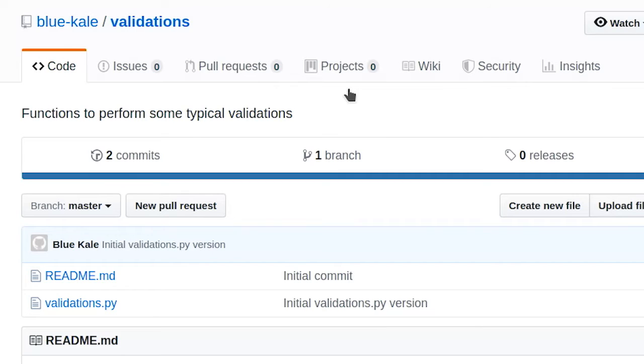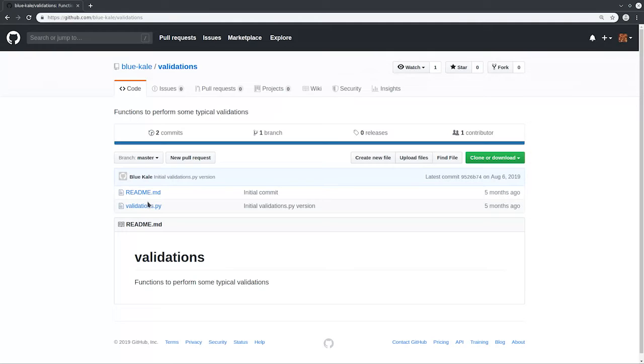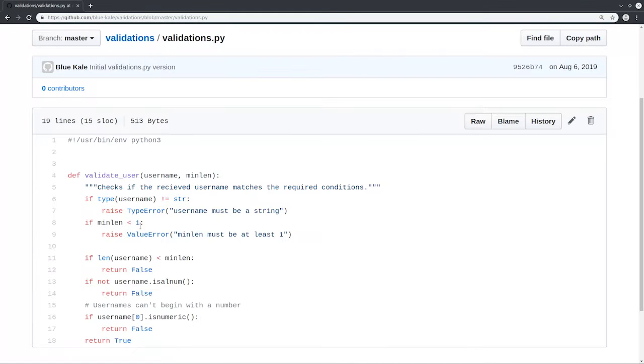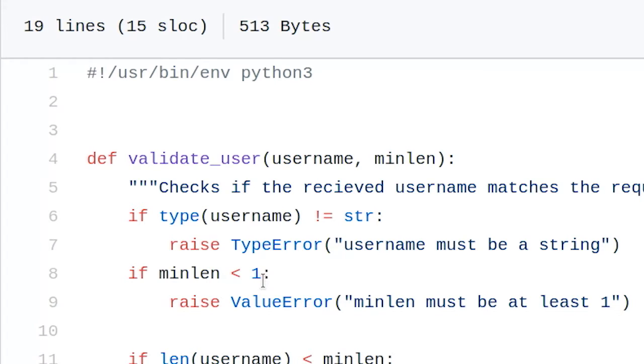Let's have a look at the validations py file. We can see the code of a function that validates a username. But if you look closely at the function's documentation, you might notice that there's a typo. We can improve our colleague's code by fixing that typo.